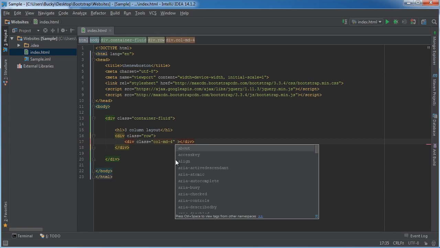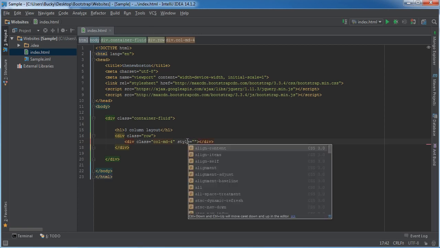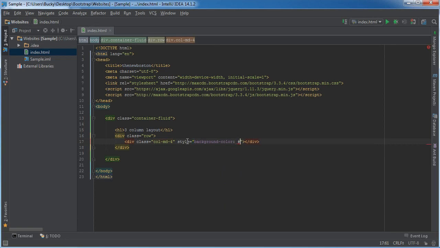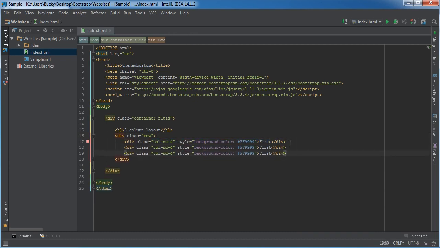And just so we can differentiate these, I'm just going to change the background color of each one. It'll be easier to see in this little demo. So background color, got to find my shortcut, too lazy to type it. And what's a good color? FF9999. And this one can just say first. So let me copy this and just add it 2 more times.